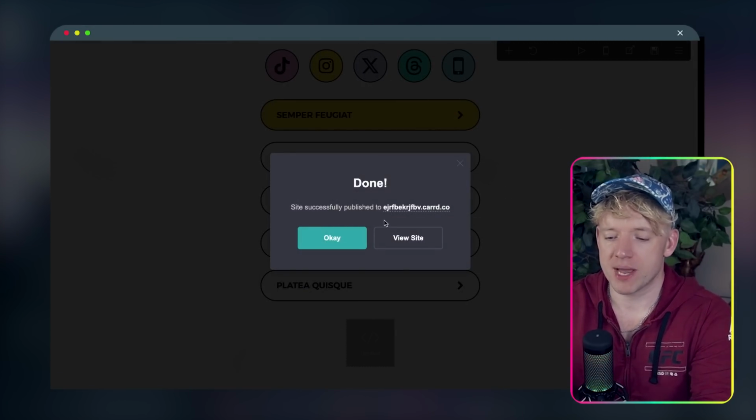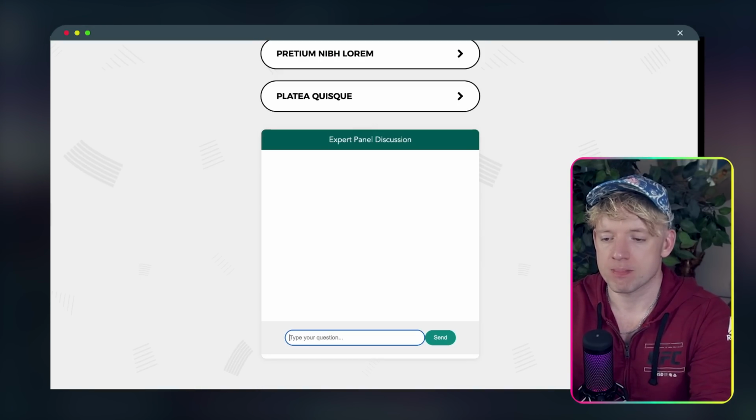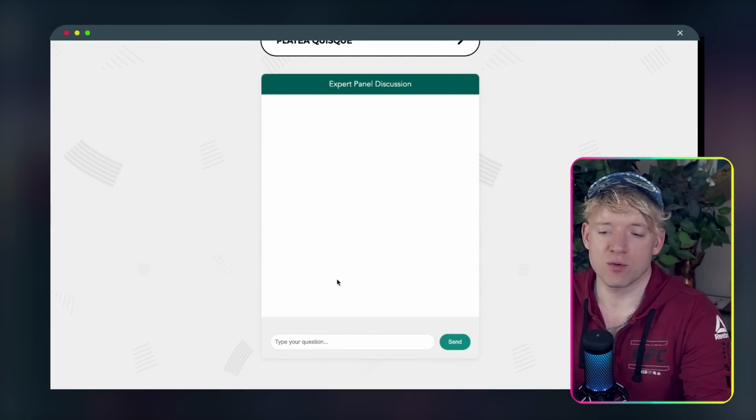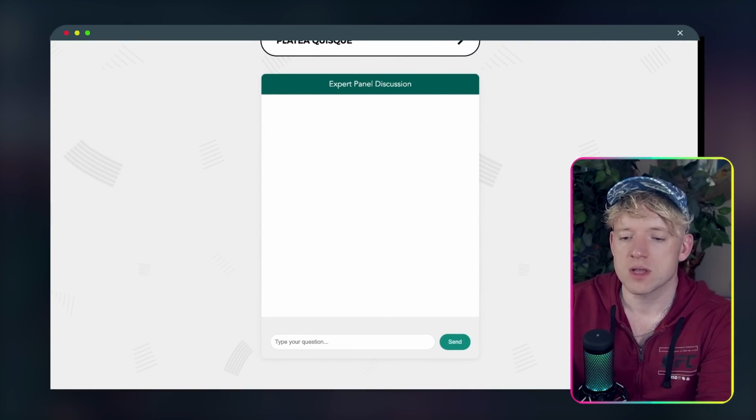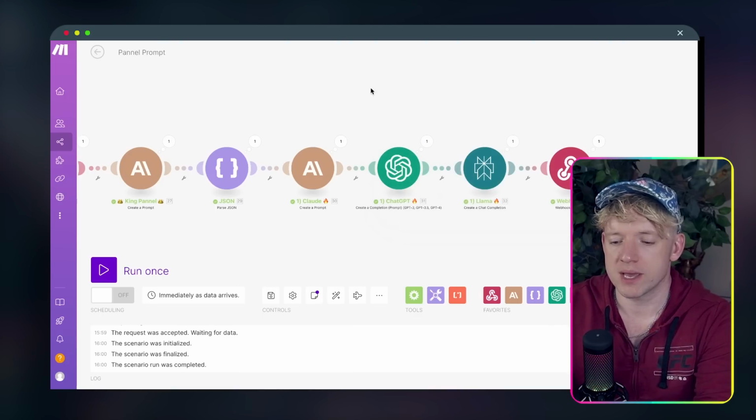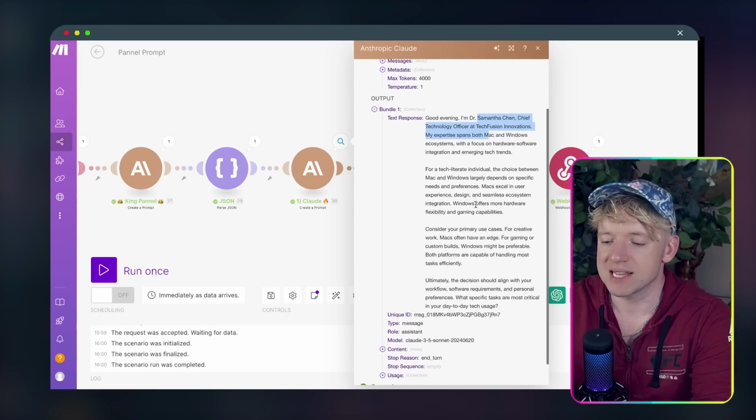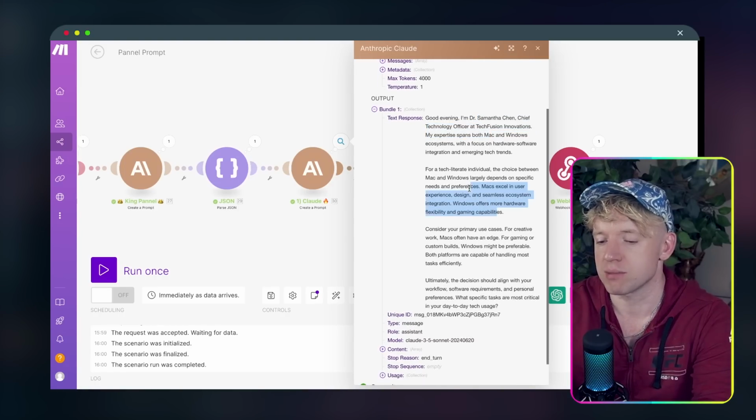We let it load a little bit in the background. We view it. And there we go. It's actioned it. I mean, how cool is that? I mean, this can literally do anything that you want it to. So what do we do? We come back over then to Make. And by the way, you can see this stuff is working. So look, good evening. I'm Dr. Samantha Chan. For a tech literate individual, the choice between Mac and Windows largely depends on blah, blah, blah.